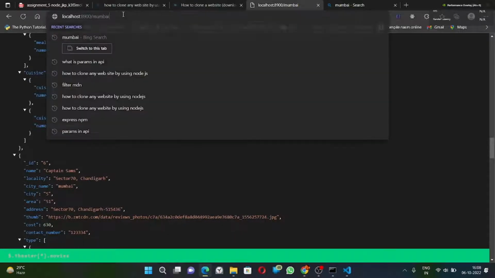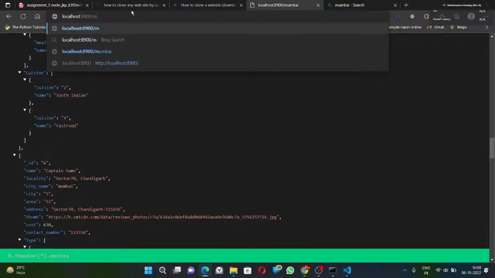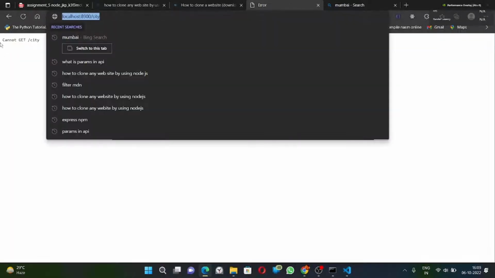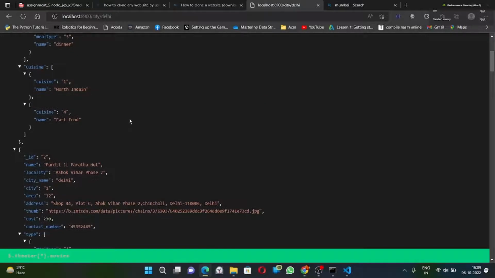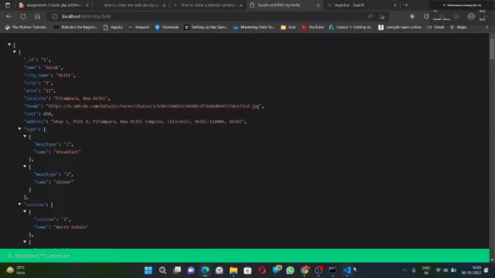We need to remove this Mumbai. Before we access the city, we must provide this one, which is called city. And after that city, we will not get anything because we didn't send any data from there. As you can see here, it cannot get cities. So for that, I'm going to say slash, and if I say Delhi, take a look, it's working. And it's really good. I'm really happy, and it's pretty easy as I showed you.